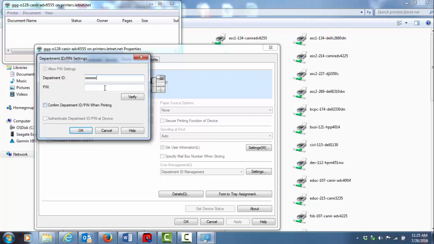Leave the PIN blank, don't put anything in there, and be sure that this checkbox, the confirm department ID when printing, be sure that is unchecked, and then click OK.